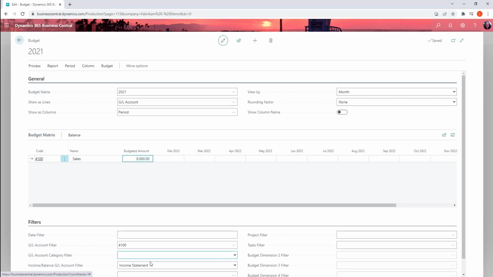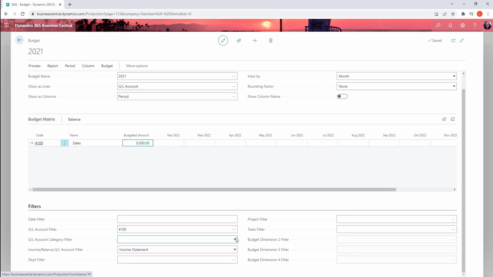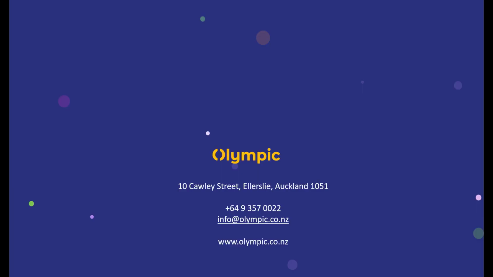So play with the filters to get the view that you want, and make sure that you're coding it down to a dimension level if you're using dimensions. If you have mass adjustments to make to your budget, you would be better to export the budget, make your changes and re-import it.